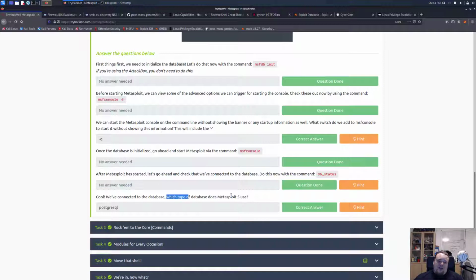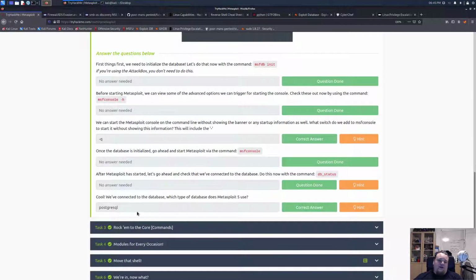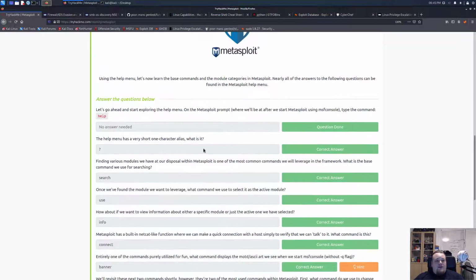So, what type of database does Metasploit 5 use? You can press the hint and basically look it up, but it is a PostgreSQL database. All these questions here are really easy, and it doesn't really require you to do anything. There's a machine down here you need to start in order to get the shell going.